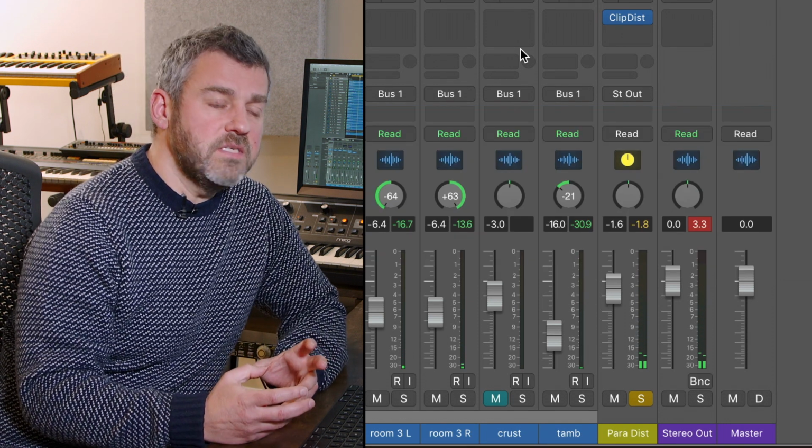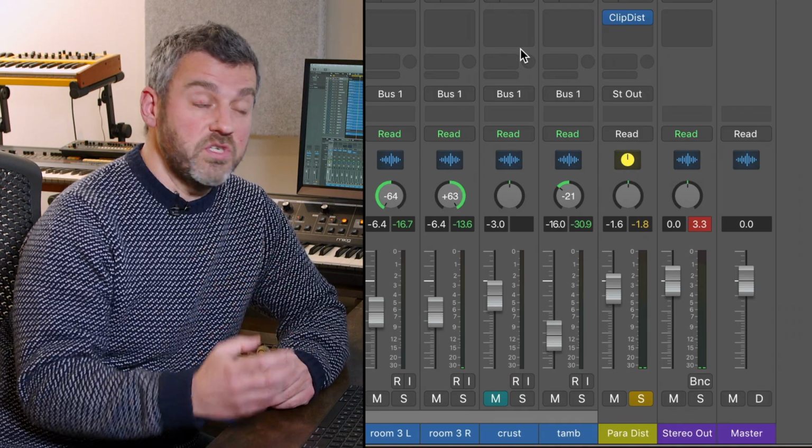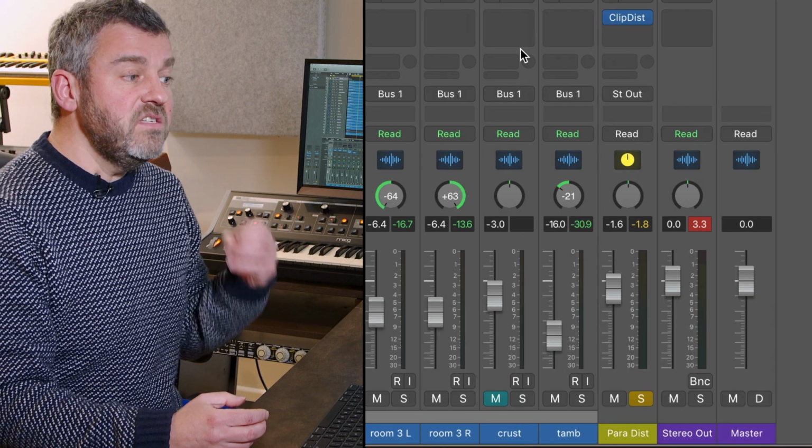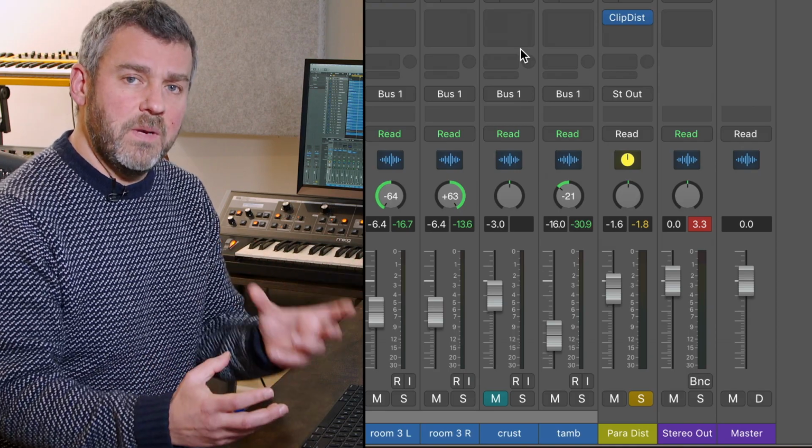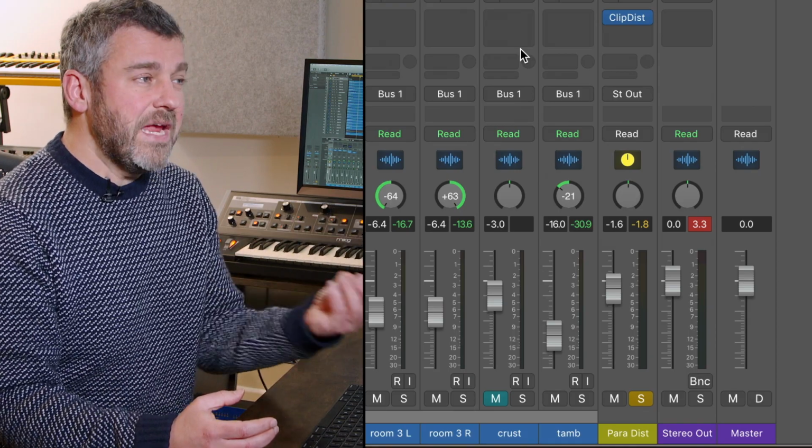Okay, so by soloing this bus, what I've had a chance to do is just to hear the distortion by itself. And you can now hear that into that distortion, more of the kit elements are playing. We're hearing those kick drums a little bit and we're hearing them light up.